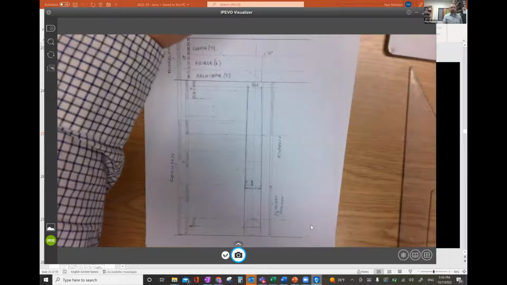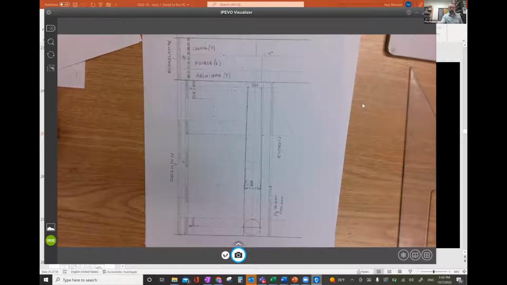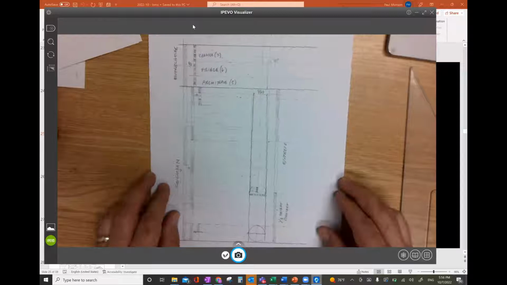So you should have something that looks like that. Any questions? Anybody get lost along the way? I'll leave that up for a second and let everybody get caught up.